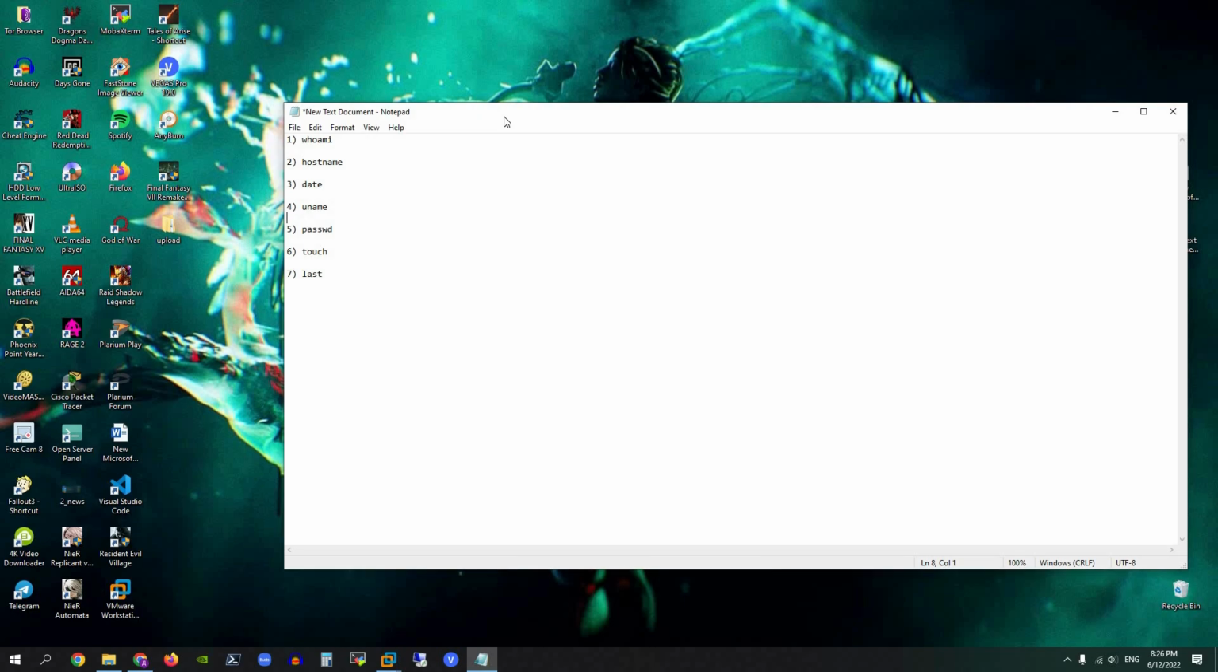The next command is passwd. Passwd allows you to manage passwords. The next command is touch. The touch command allows you to create empty files. And the last one is the last command. The last command will allow you to see which users have been logged to the system. So let's get started on practice.